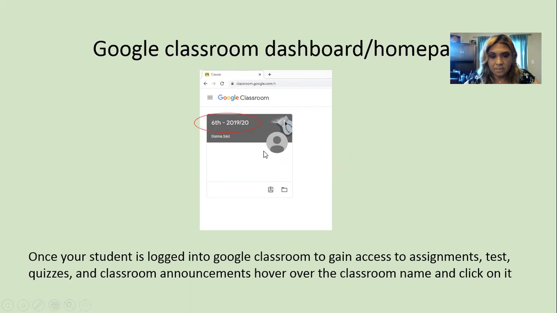If you have not linked to the Google Classrooms yet, there is another PowerPoint that I can attach that gives you directions on how to do that. Right here is the title of the classroom. To go into that Google Classroom, you're going to hover over the title and click on it.